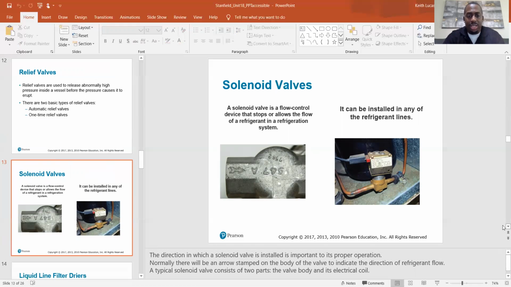Solenoid valves. The direction in which a solenoid valve is installed is important to its proper operation. Normally, there will be an arrow stamped on the body of the valve to indicate the direction of refrigerant flow. A typical solenoid valve consists of two parts: the valve body and its electrical coil.